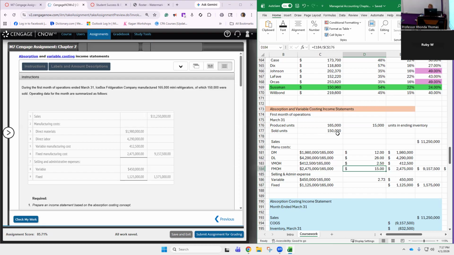Now we're going to do the fixed manufacturing overhead. So I got 2,475,000. I'm going to divide it by the number produced to get $15 per unit of fixed costs. So here are my costs per produced unit, and it's all based on the extra that we're selling.